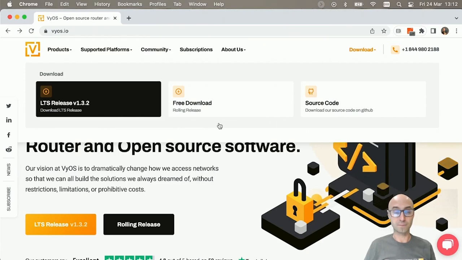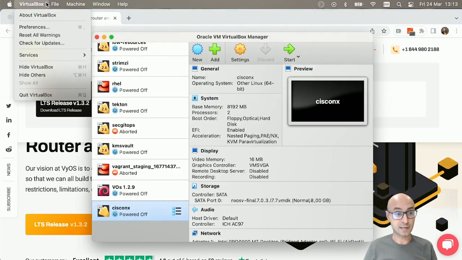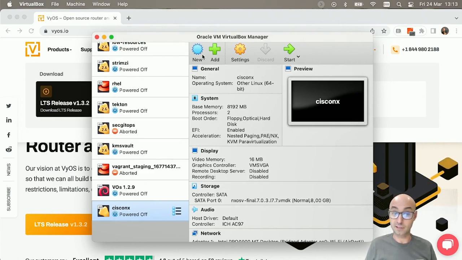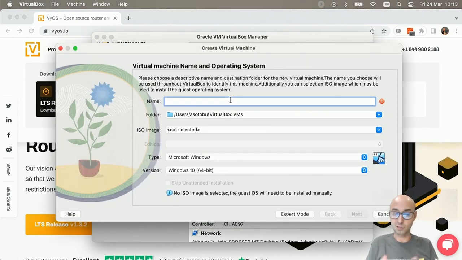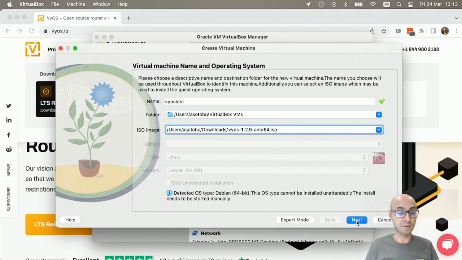So first of all, what we've got here is VirtualBox, in this case version 7.0. In theory, it should work with any VirtualBox version, but let's just stick to VirtualBox 7.0 and let's start. I click New, and I just need to put a name here. I'm going to do VyOS test, for example. And I need to select an ISO image. Here, as you can see, I downloaded the 1.2.9. So I just select it, and that's all.